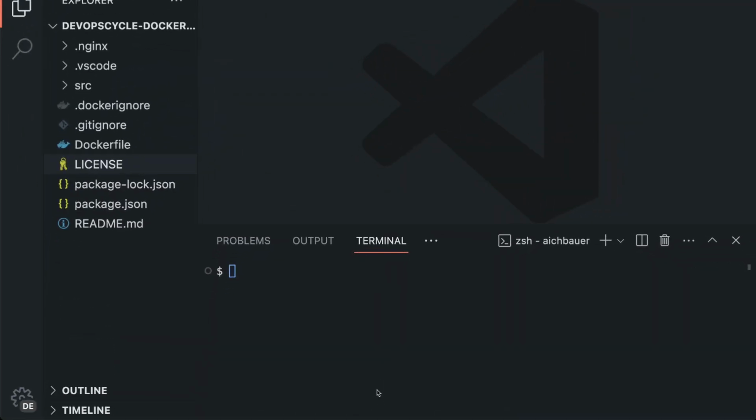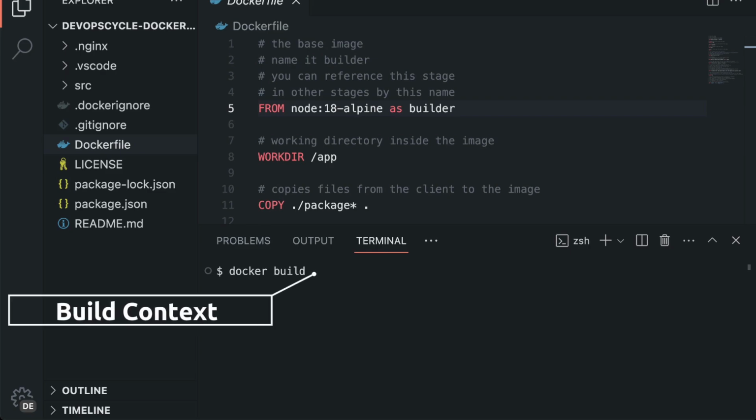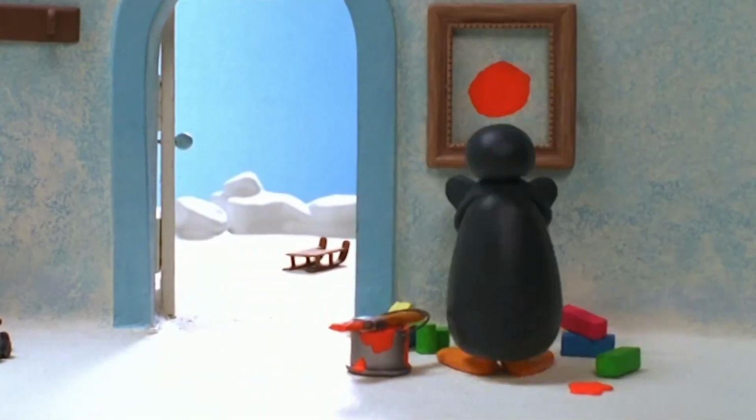First, you need to find your Docker file. It usually is at the root level of your application folder. After you navigate to the folder, you can use docker build followed by a dot to build your image. The dot specifies the path to your build context. The build context is essentially the set of files and directories that Docker needs to build the image. And there we go. You have successfully created your first Docker image.